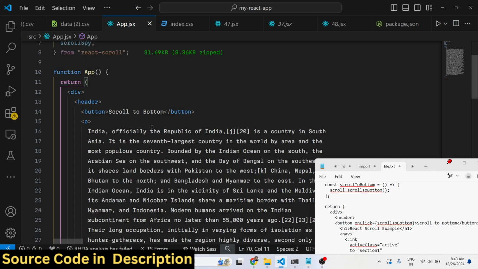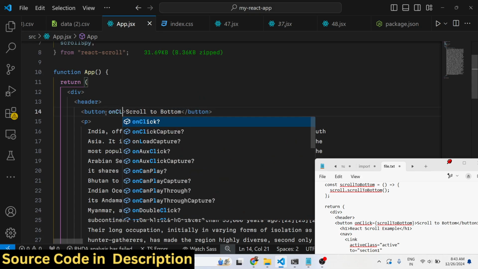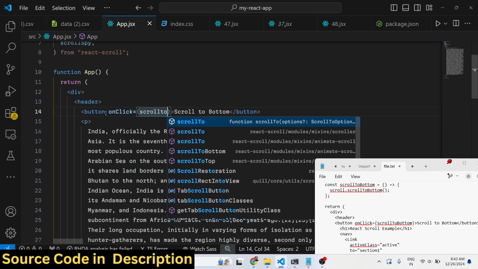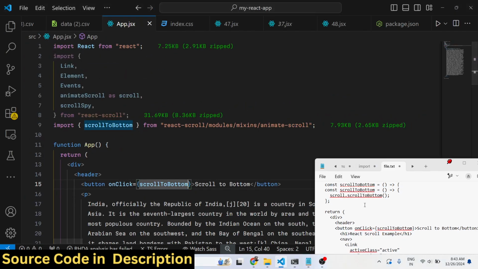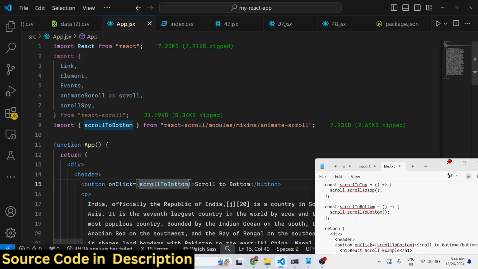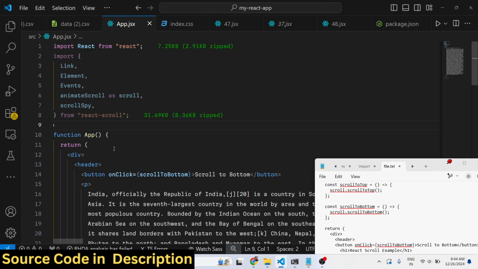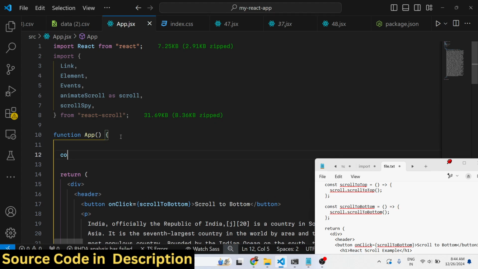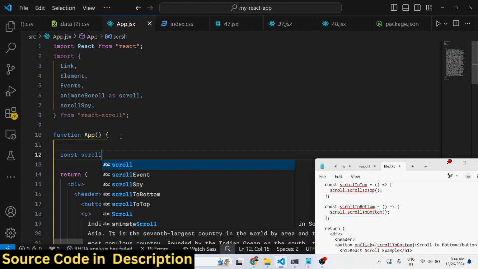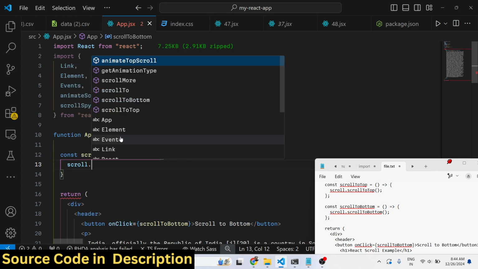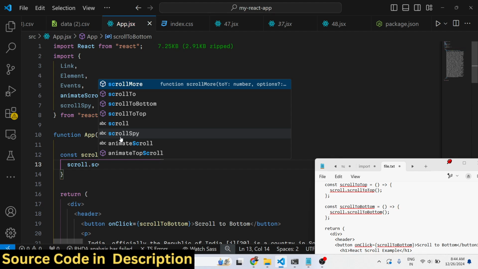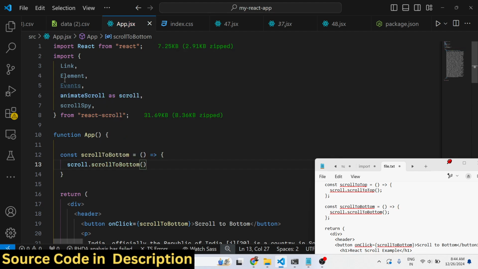So if you want to scroll to the bottom section of this page, we will bind this onClick listener to this button. So we will execute this function which is built in, which is scrollToBottom. So essentially we are using this function scrollToBottom. So we will be binding this function. So I will define this function scrollToBottom. Inside this function we will use scroll.scrollToBottom. So this is actually the method we are using.